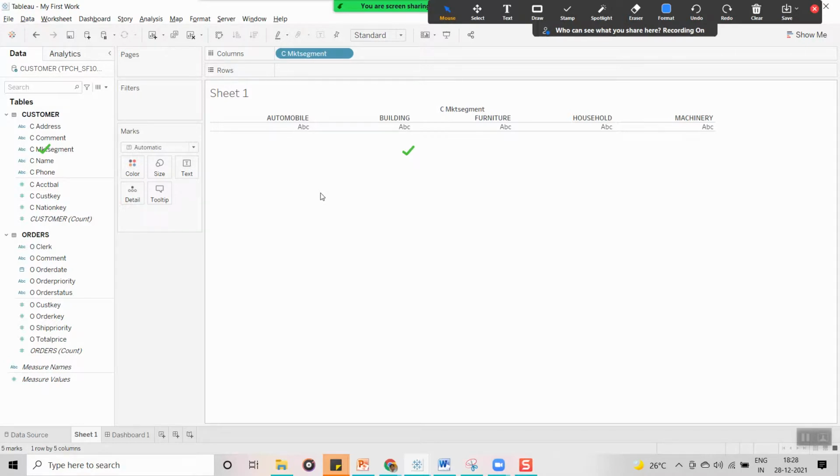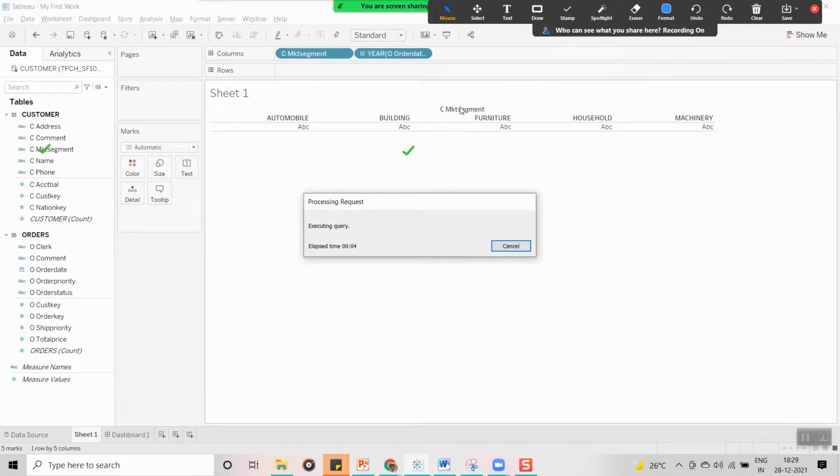Let me drag another field here, for example customer. Okay, let me drag order date also here. Now when I keep another field in the column shelf, what happens is the market segment will be there, and below the market segment you are going to get the years. It is not going to come side by side. First you see market segment, and below it you get the order dates.